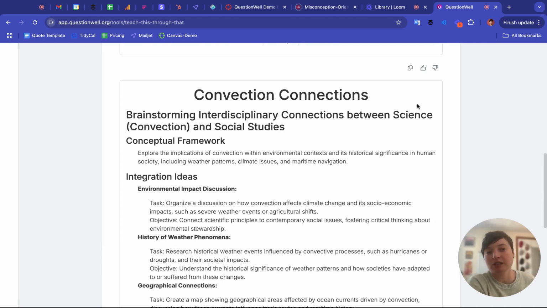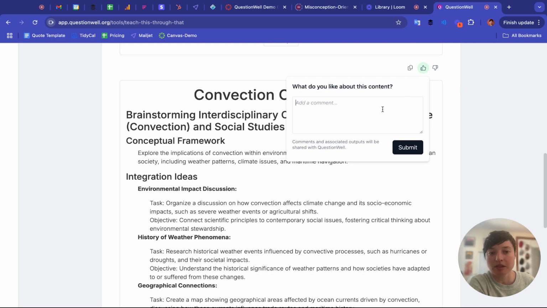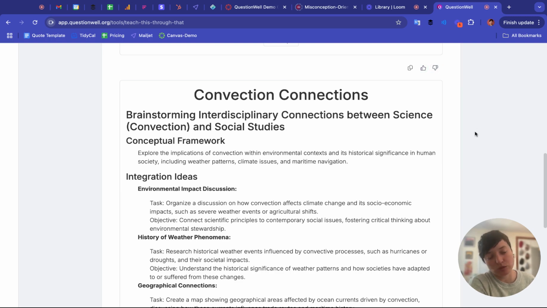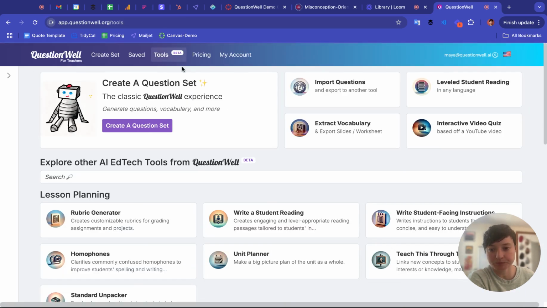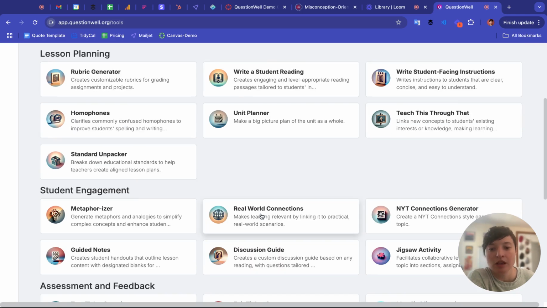So once it has created something for you, you can always give it a thumbs up and explain why and hit submit, or a thumbs down, explain why and hit submit. This really helps us make these tools work as best as they possibly can. Let's just look at another one to get a sense.